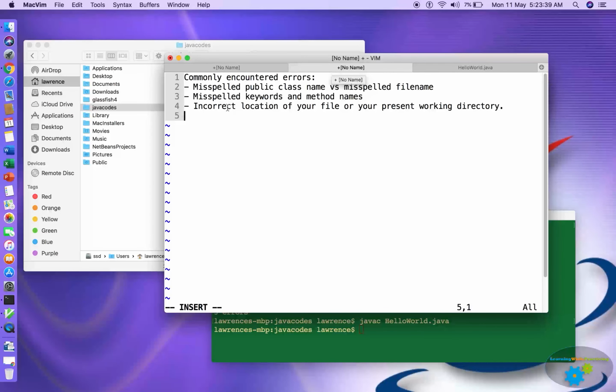Oh, let's try to take a look at another error. Incorrect location of your file or of your present working directory. This one is interesting too. So if you have encountered this type of error, you need to check the location where you saved your file.